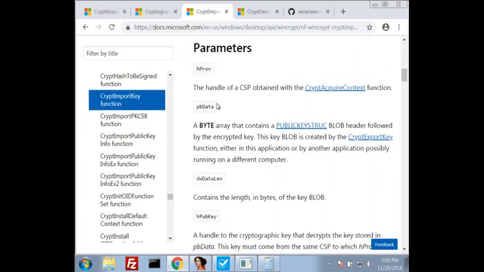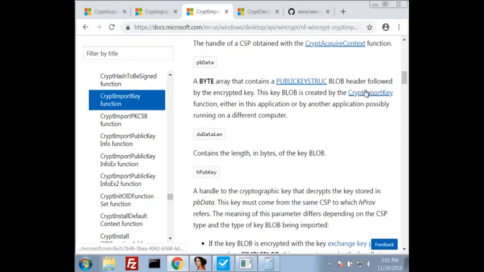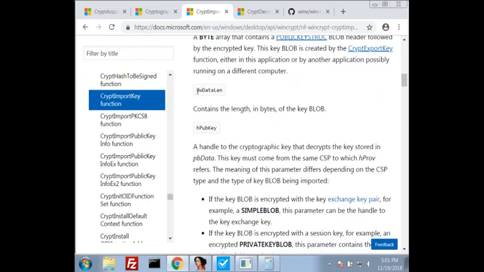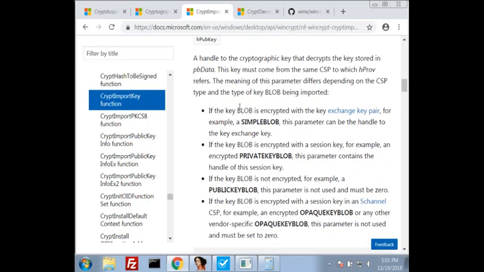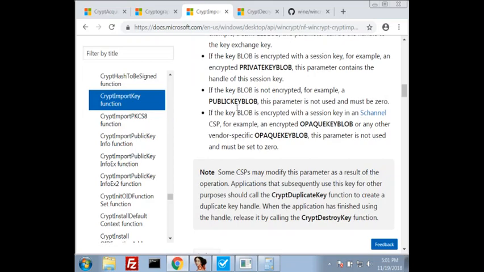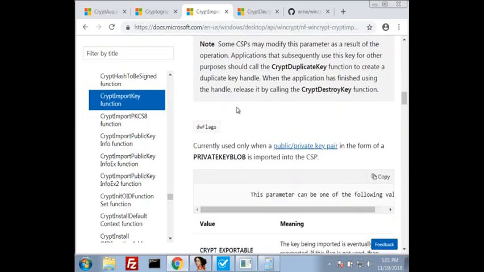If we take a look at our parameters for import key, we have provider, that's just our crypt acquire context. The pbData is a byte array that contains a public key blob header followed by the encrypted key. Big hint right there. So we have an encrypted key, possibly. Key blob is created by export key. This is probably how it was used in the ransomware. The next parameter is just how long this buffer is. And this is a way you can actually import a key and decrypt it using another key, which we'll probably see later.